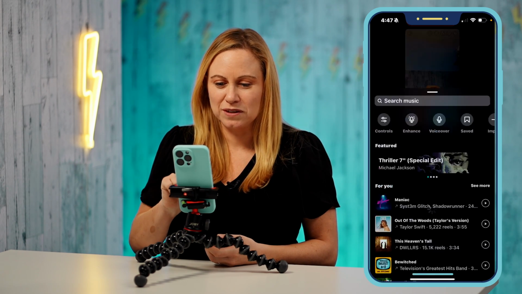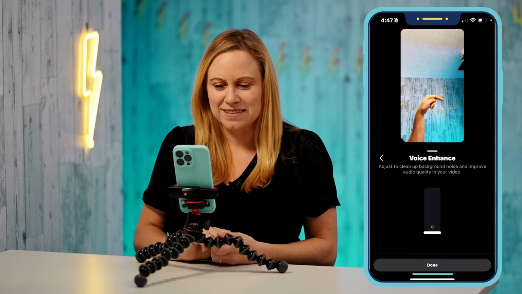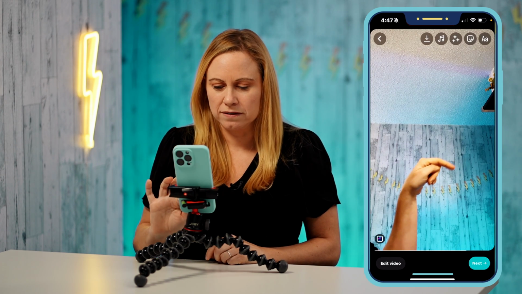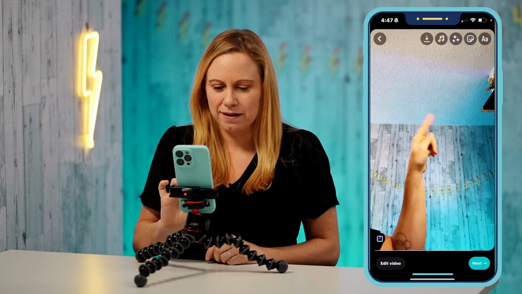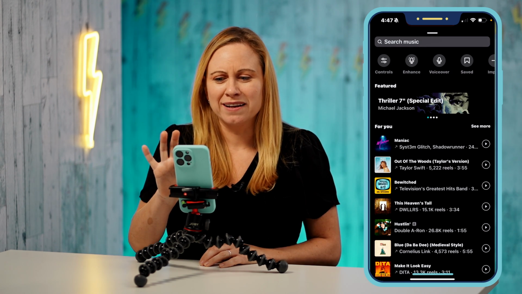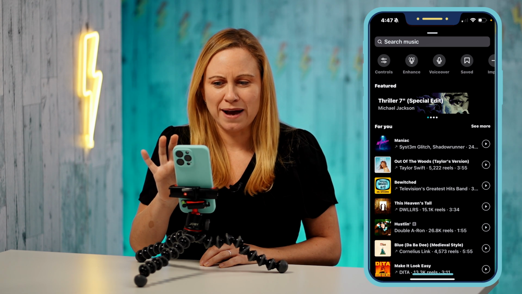You can also go in there and you can enhance. So this is going to allow you to enhance any of the audio that you did speaking while you were talking. So let's go back. I am talking in this video. So you can hear that when I'm talking now, that audio is more crisp. So this allows me to enhance my audio, add voiceover if I want to add voiceover.